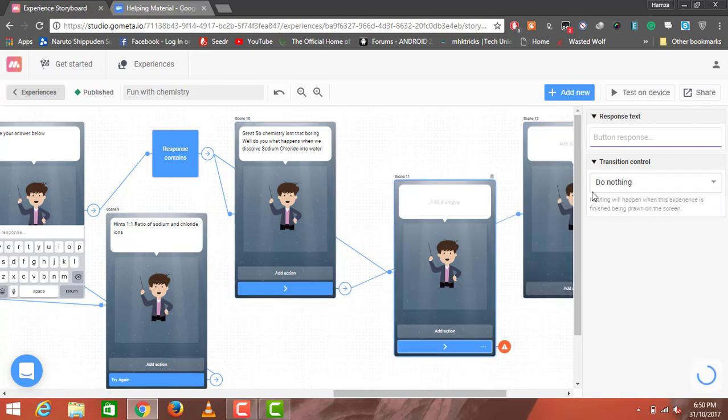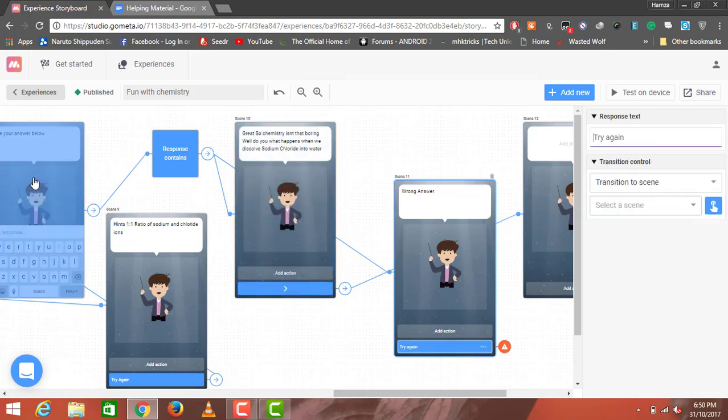For this, I'll click on add action. Write try again. It'll say wrong answer. Now I'm gonna click on this. I'll change do nothing to transition to scene. I'll transition it to scene number 10, so you can try the answer again.